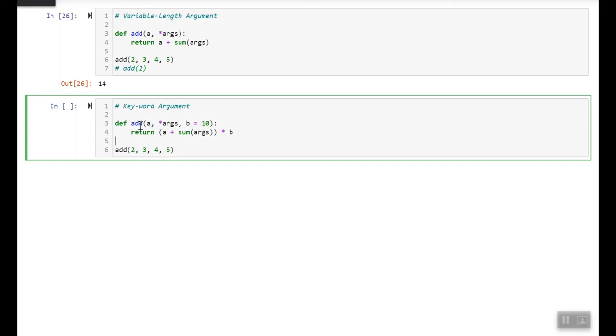First one is a required positional, second one is a variable length, and the third one is a default argument. So we are trying to perform the summation of all the values passed to args with variable a, and then whatever is the result of the summation, we are going to multiply it with the value in variable b. Now when we call this add function, 2 will be stored in variable a, whereas 3, 4, 5 will be stored in variable args in the form of a tuple, this way.